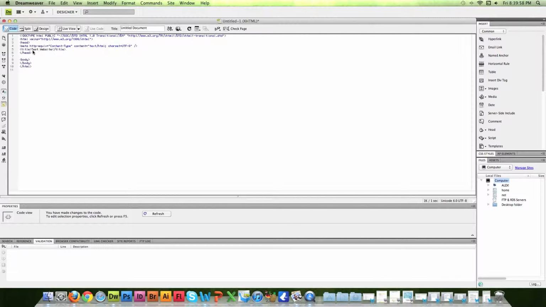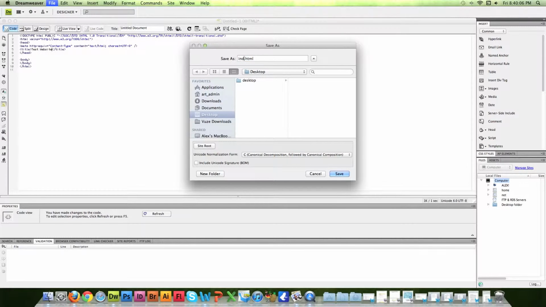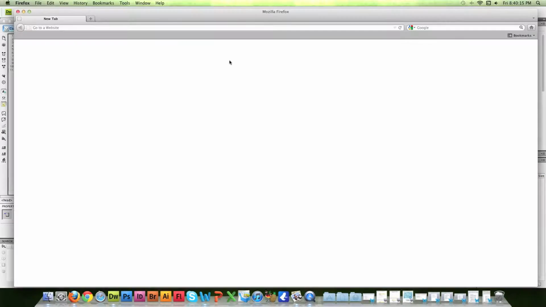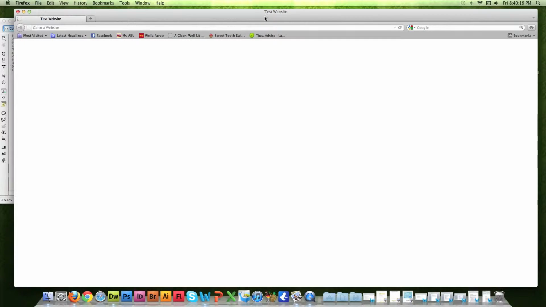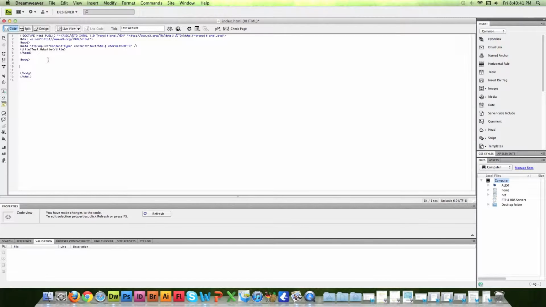So let's go ahead and first we're going to change the title here. We're going to name it Test Website. We'll go ahead and get this saved. We're going to name it Index.html just because that's what it should be called. And we're going to go ahead and open it in Firefox to test it. And you'll see up there it does say Test Website, so we know that worked. And the tab name is also Test Website. So we're going to go ahead and close out of here and we'll get started on coding.